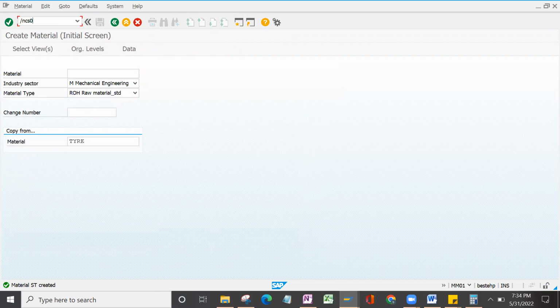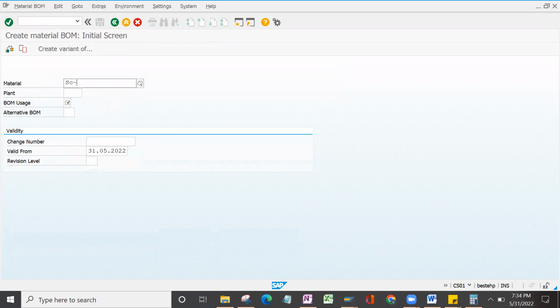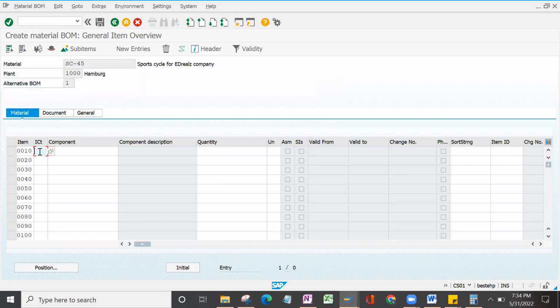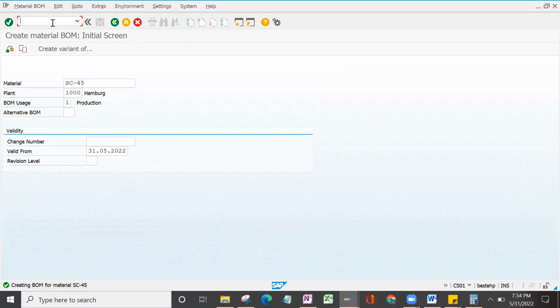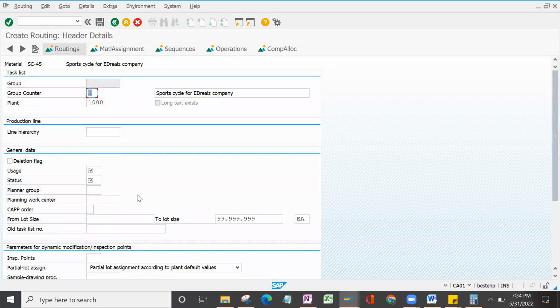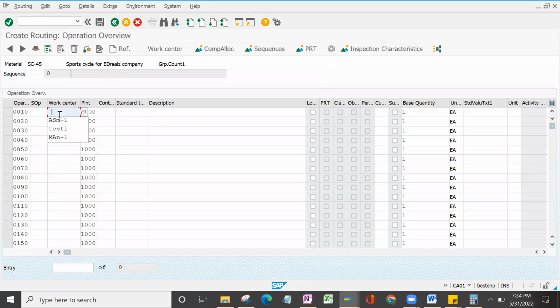Now let me set up a small BOM. SC-45. Enter the plant and the BOM usage. So L, ST and the 1. Okay, let me give it as 2 tires and save it. We are done with the BOM. And then I'm going to set up a small routing as well. So the usage 1 and the status 4. Click on operations. Click on the work center and enter the control key as well and save it.